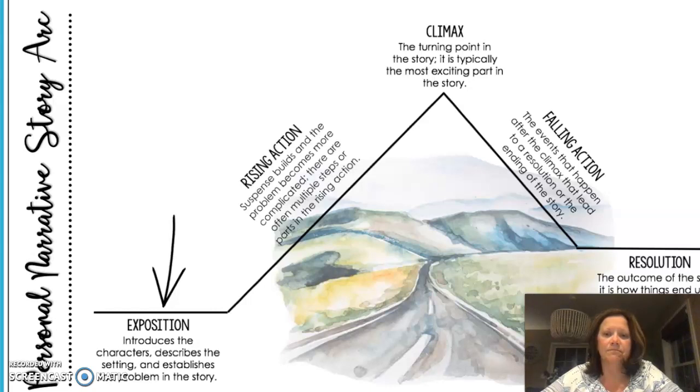And this is where the characters are introduced, the setting of the story is described, and the main problem or conflict is identified. Following the exposition, we have the rising action, and this is where suspense builds and the problem becomes more complicated. The climax, or the turning point in the story, is next, and this is typically the most exciting part of the story, and that is why you will see it at the top of this story arc.